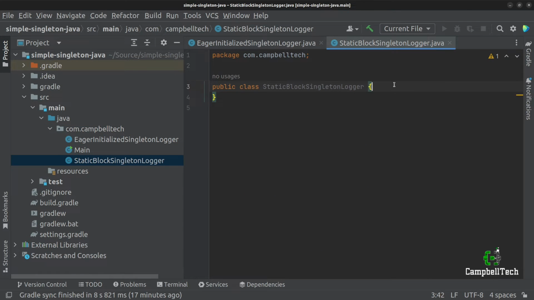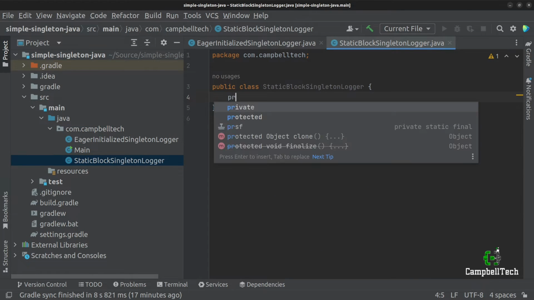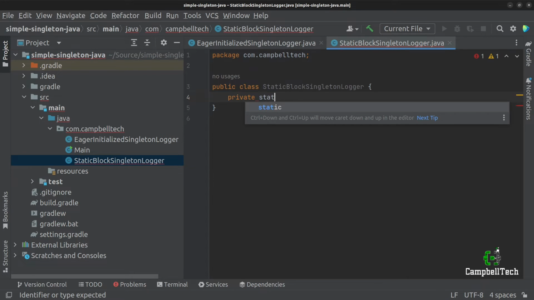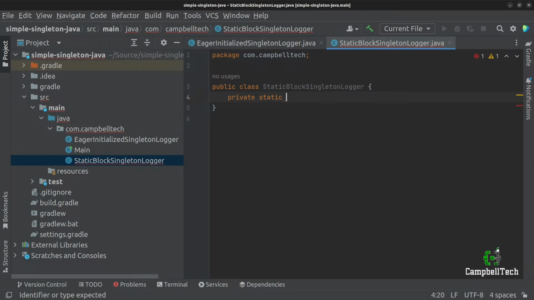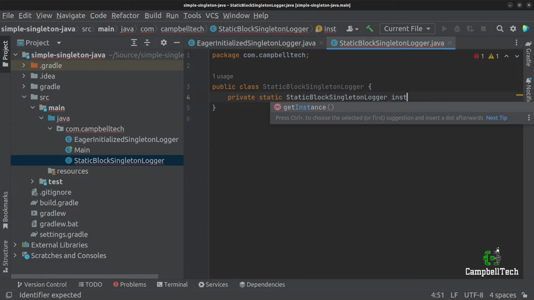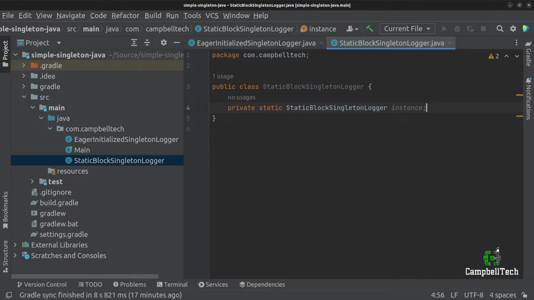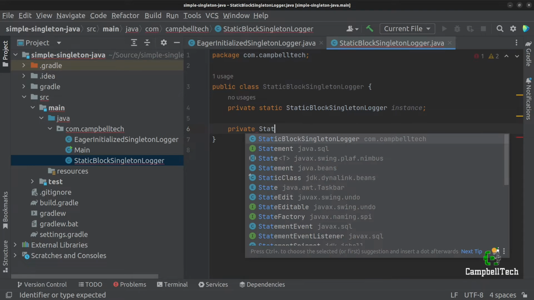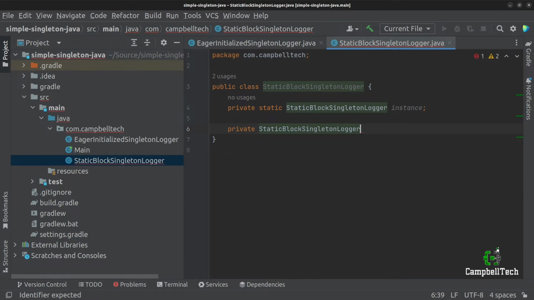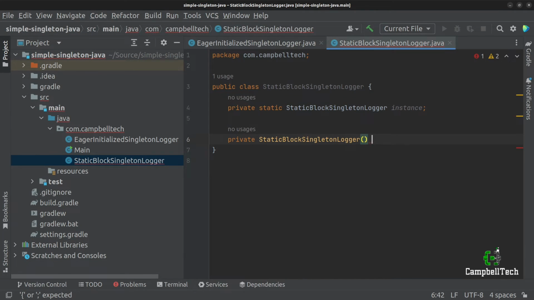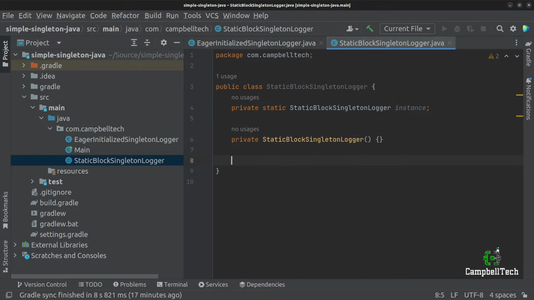Okay, and then this time we'll have a private static field again, not final this time, and it will be of type static block singleton logger. Call it instance. That's a general standard for singletons, to call the field, the single instance that you're instantiating, instance. Okay, again, make sure that nobody can actually instantiate a new instance and bypass the entire singleton.